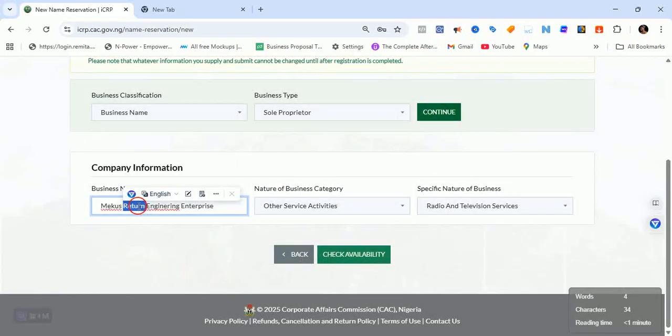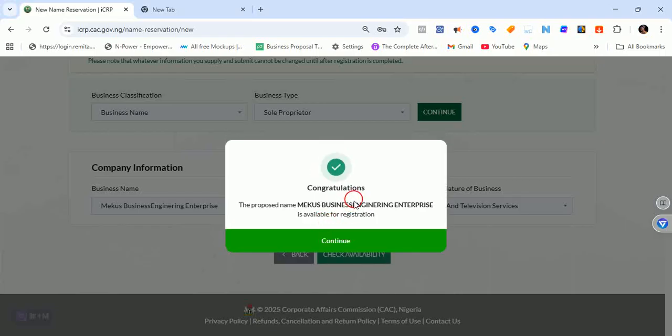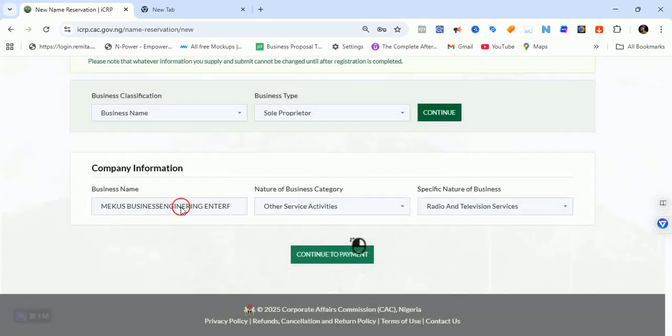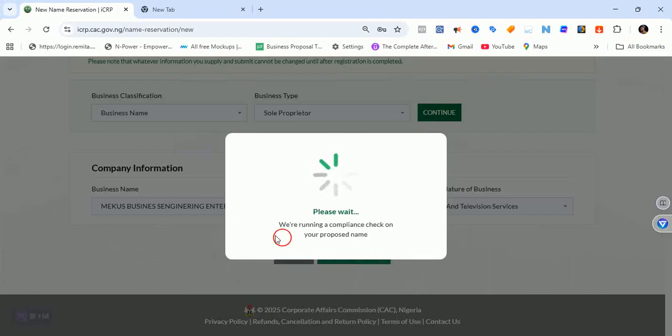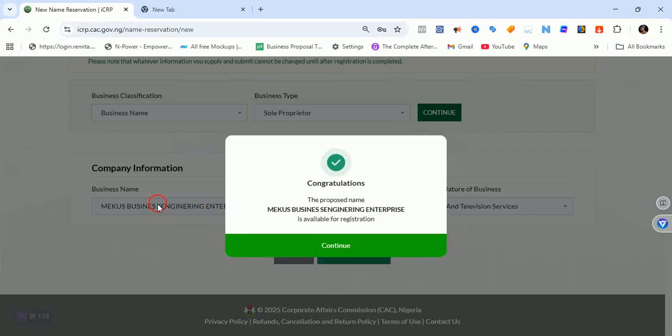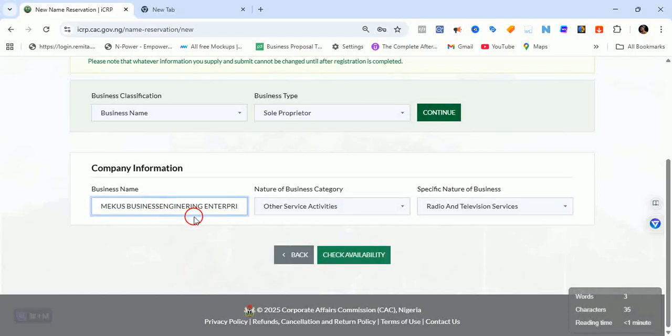So let me replace Return. Let's put Business, right? Let's check for availability and see. So you can see what I'm doing. These are the ways you can use to bypass and be able to go through the AI. This name is available, Mecus Business Engineering Enterprise. I didn't put the space between Mecus and Business, right? So I can check for that availability. Okay, it's still available, but I wanted to put the space in between.